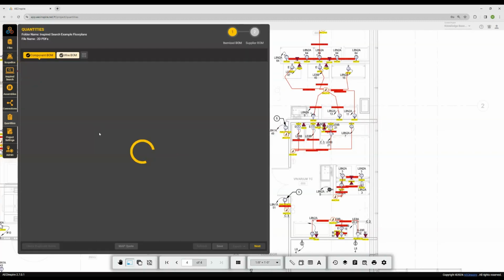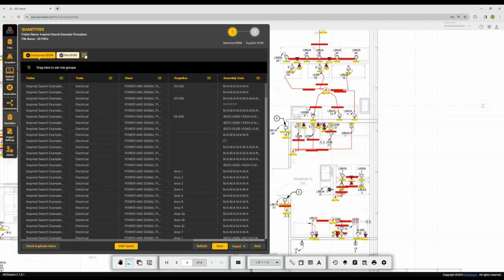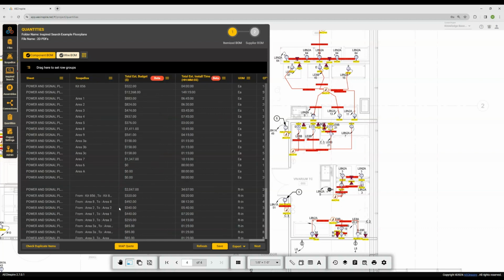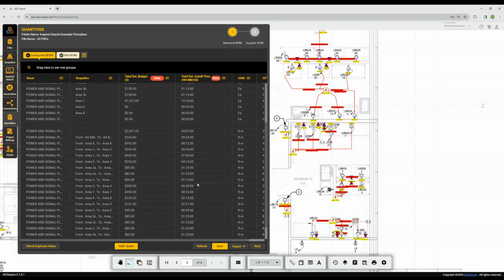So jumping into the quantities tab here, we're actually able to then filter by time and cost and get that true price per scope box or price per sheet. So jumping down to my template, apply this template, and now I have my full breakdown of how much each of those areas costs and the install time associated, as well as all the routing. So you can truly quantify how long your estimate is for planning out that job.